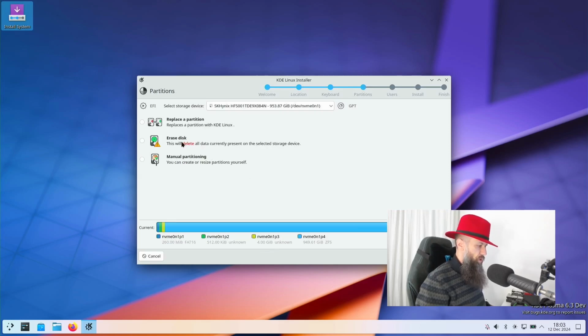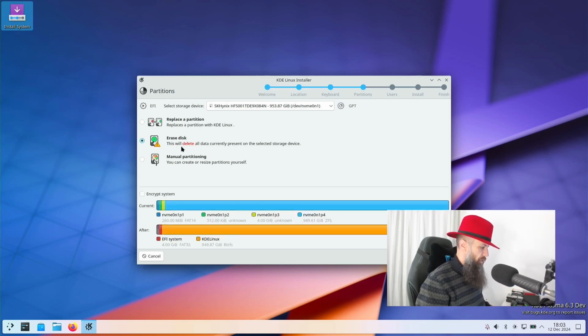Replace a partition, erase disk, manual partitioning. Let's do the erase disk like we are totally noobs. This will delete all data currently present on the selected storage device. And we have 1 terabyte SSD and 1 flash drive. Encrypt system, let's not do this this time. It will make it 4 gigs, FAT32, and the rest is the system.